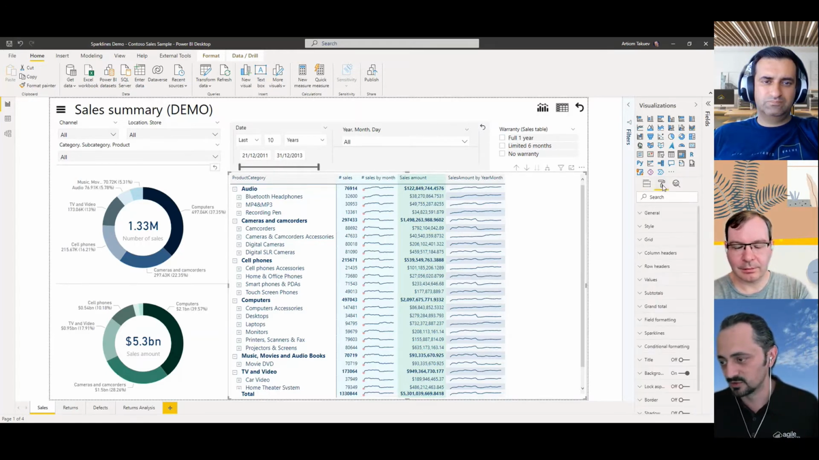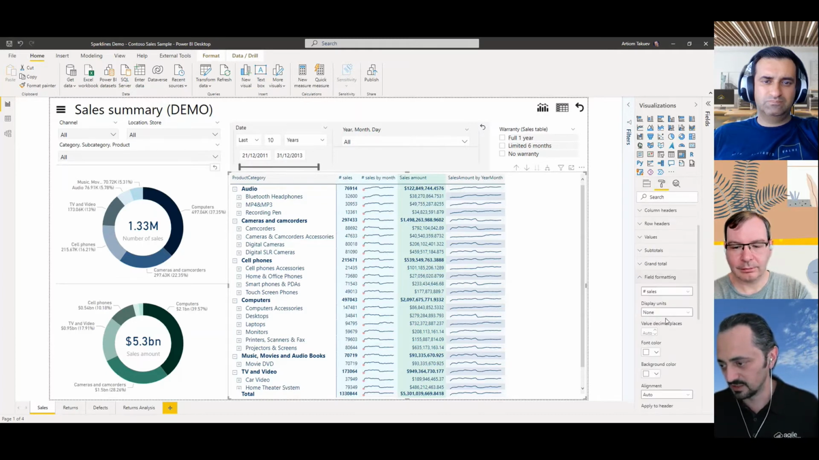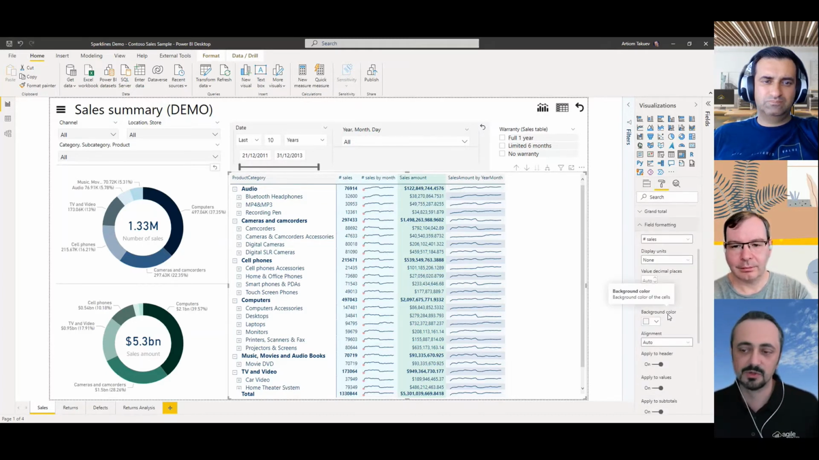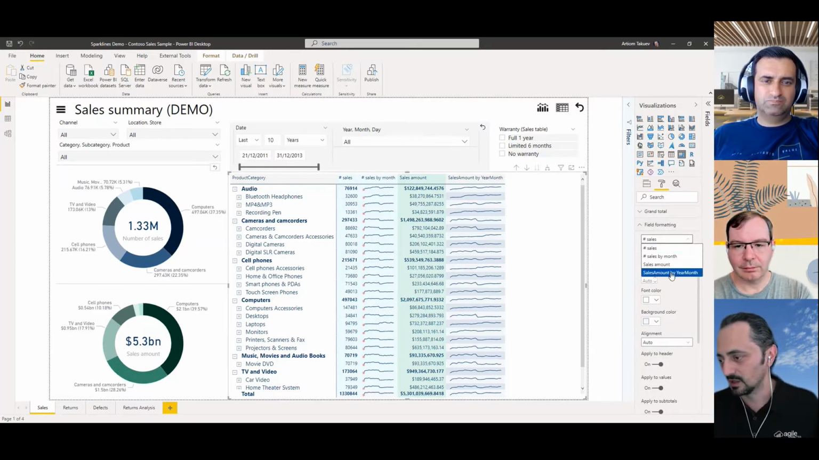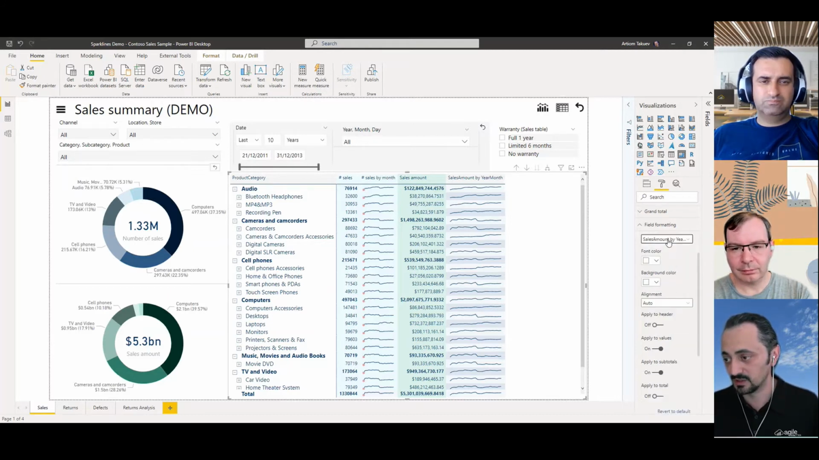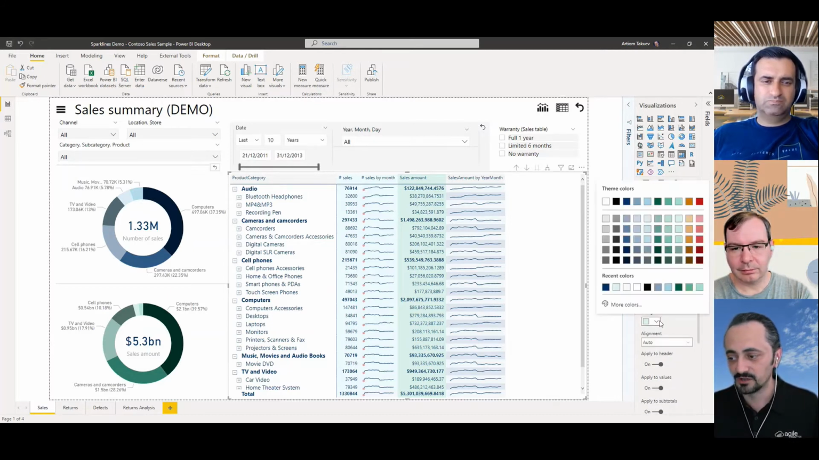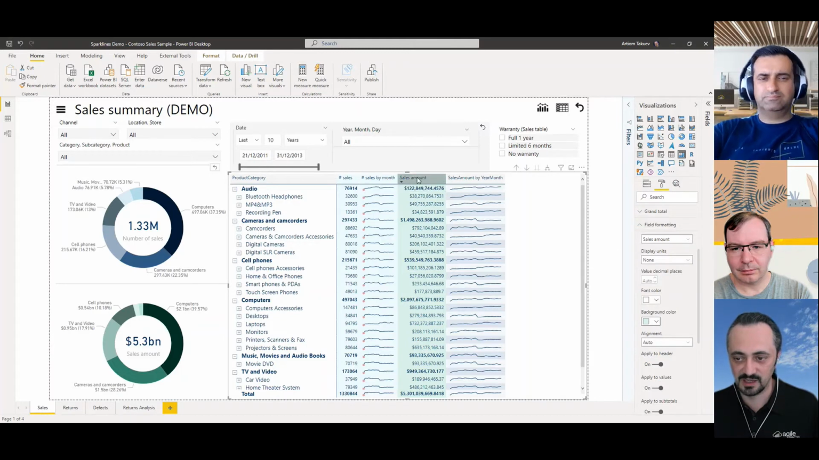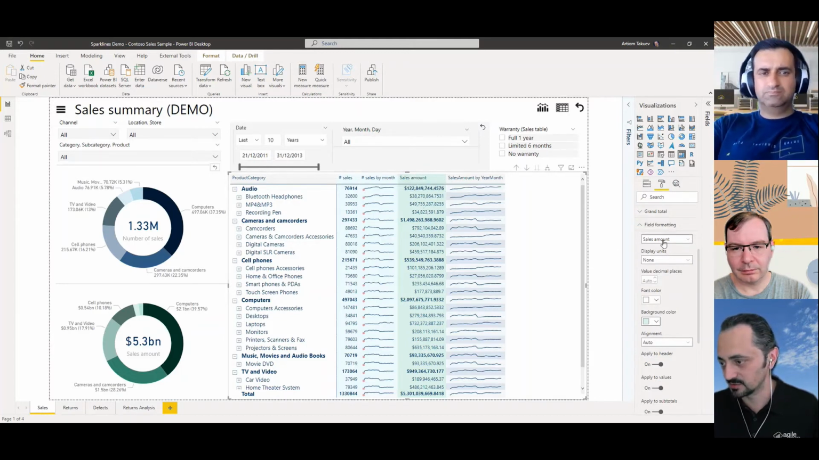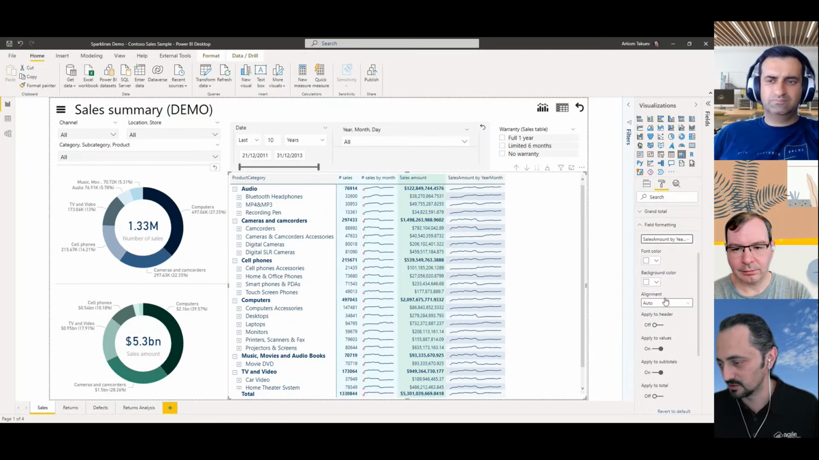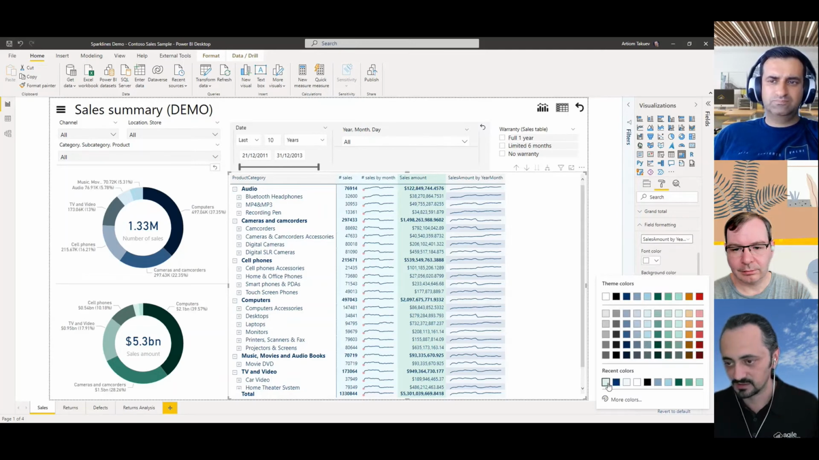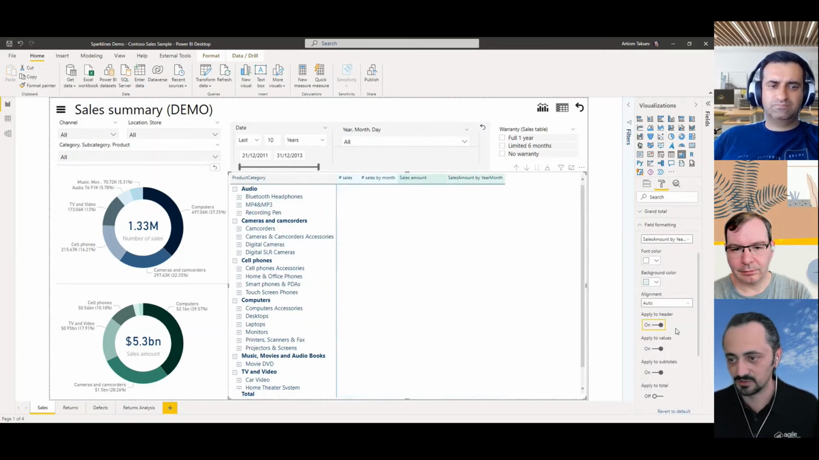First of all, I'm going to change formatting for it, and that's not related to Sparklines. It's just a regular field formatting capability. I will select my new column, which is Sparkline, and I want to change the background and make it the same as my main sales amount. So I'm selecting my Sparkline column, selecting the same color, and I'm saying apply to header as well.